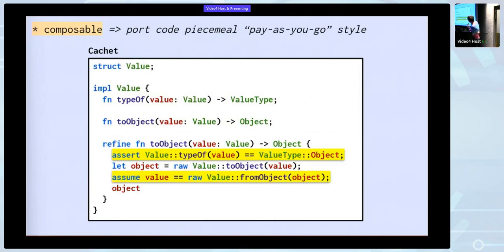Then we further refine toObject with first the assertion that we must know for sure that the type of value is object before doing the conversion. And also with the assumption that if you take the unboxed object and you box it back into a value, you get the same tag value pointer that you started with.